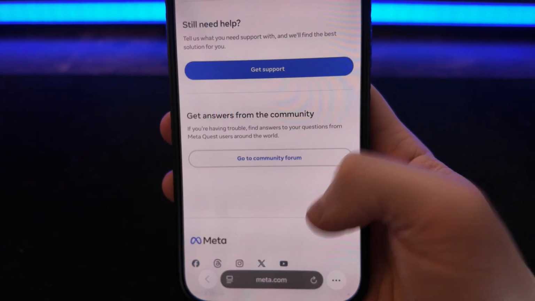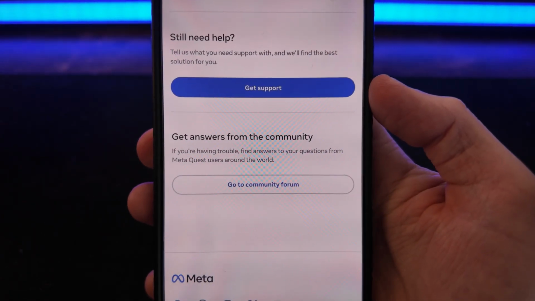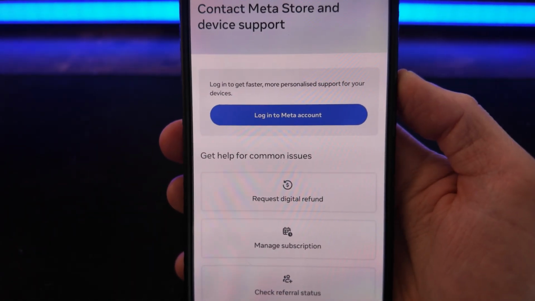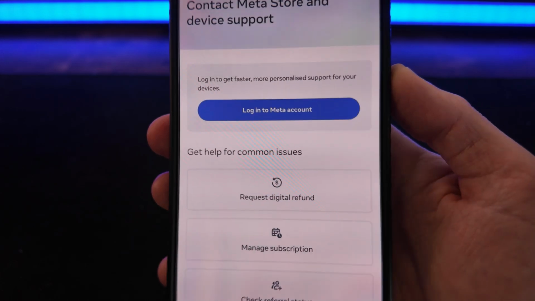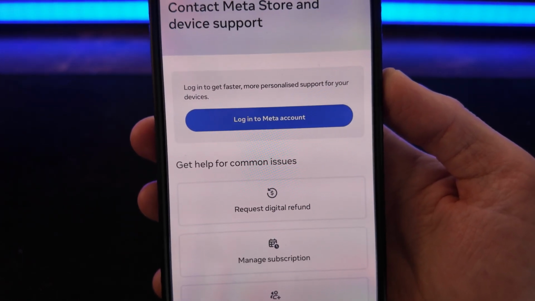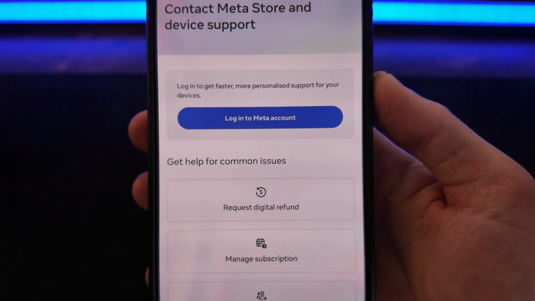And if we go towards the bottom, you will now see an option for get support. Click on this. And then it will bring you over to here. You can then log into your Meta account. And what that will then do is it will put you in contact with the Meta support here.